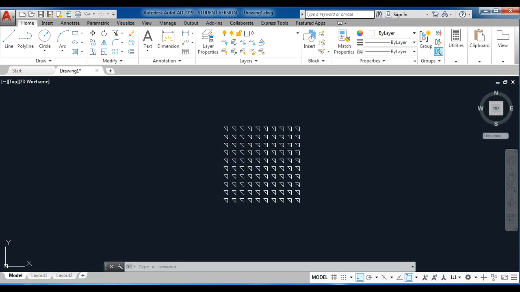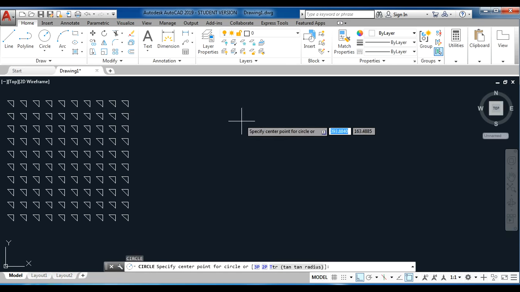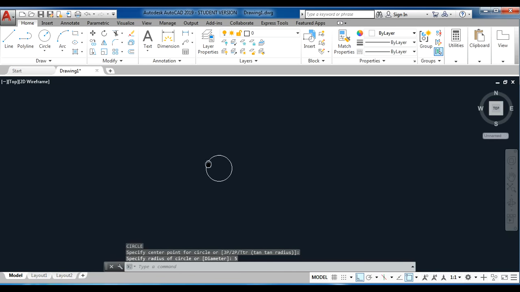Today we are working on the modify tools, and the modify tool has an array option. We can use the array option. Now we are making a circle, radius 5. This is a circle.